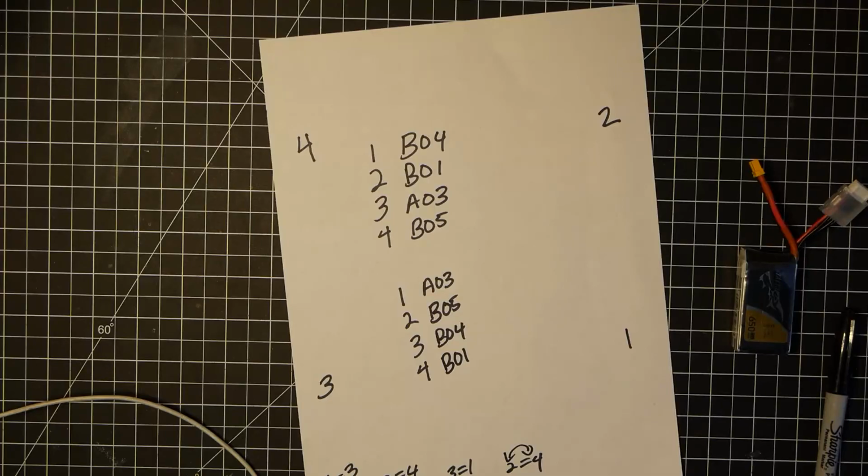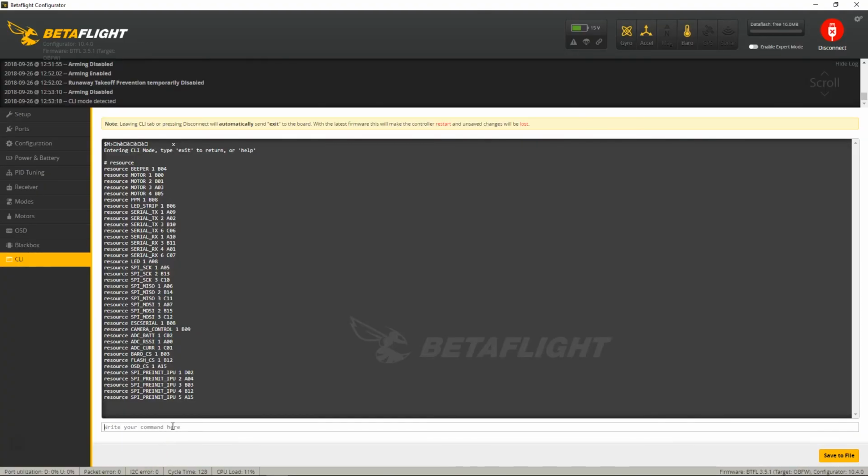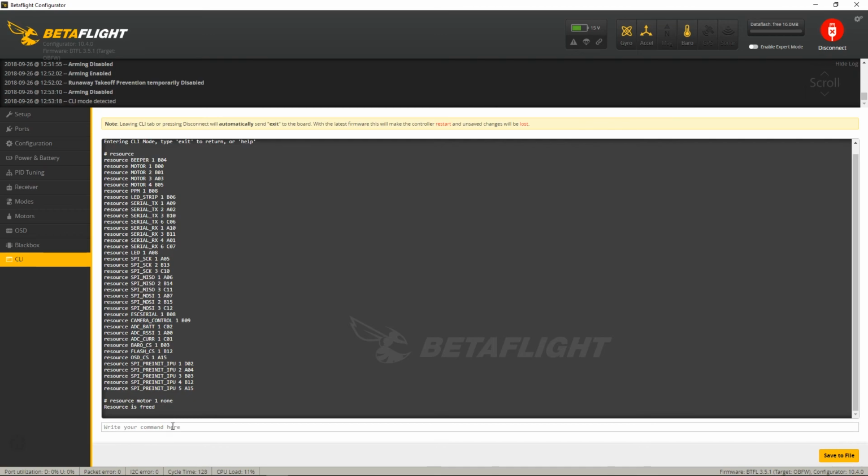So let's go back to the CLI. And we want to type in resource motor 1 none. We want to do the same thing, but motor 2 equals none. Resource motor 3 none. Resource motor 4 none. And now all of these have been allocated to nothing.